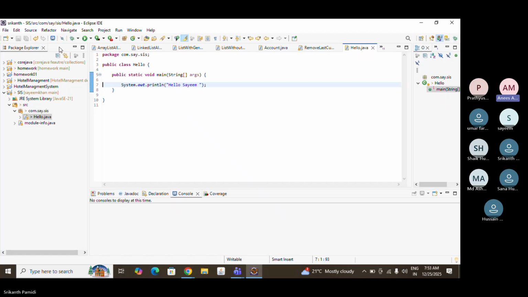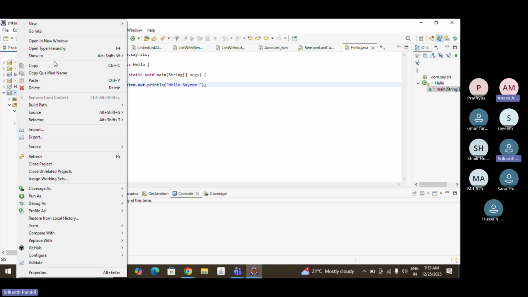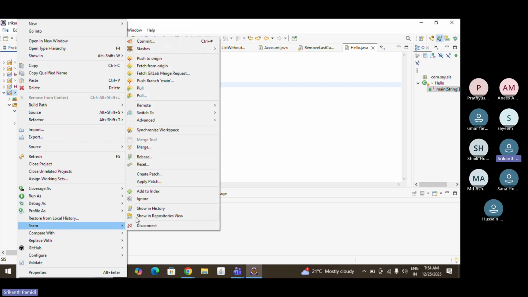How will you do it? Right click the project. Teams. Yeah, come down. Yeah, down. Go with commit. Hope you're following, it is a practical session which we are doing, right? So commit. Yeah.